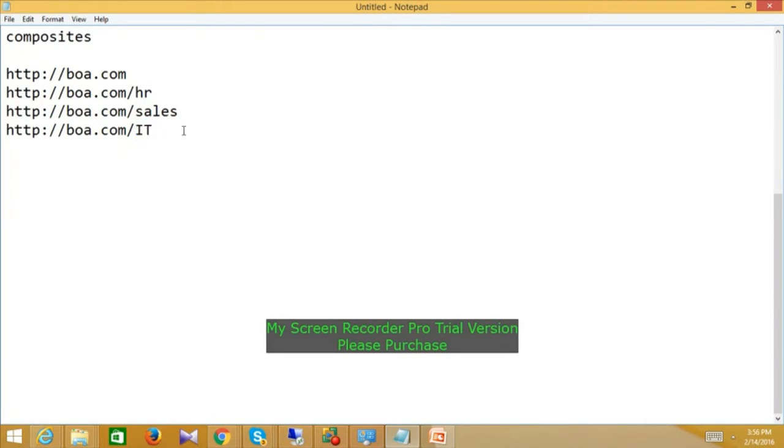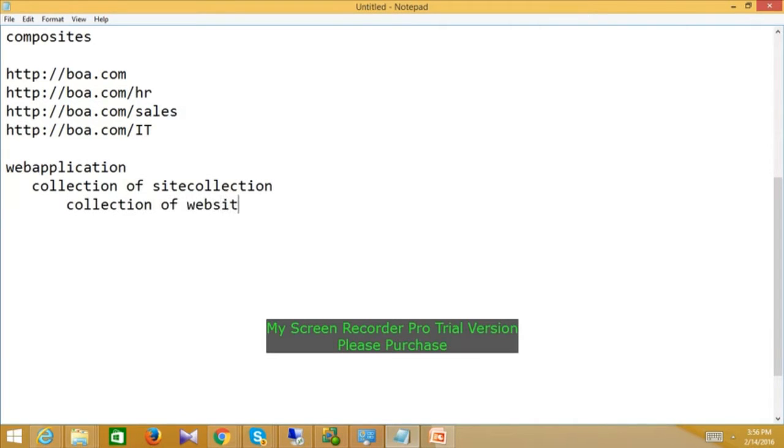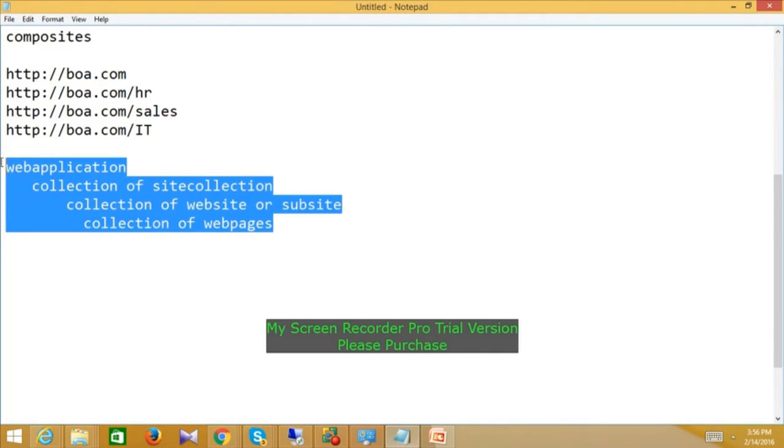In SharePoint, first we have the web application. What is the web application? Collection of site collections. What is the site collection? Collection of websites or subsites. What is the website or subsite? Collection of web pages. Clear? If you remember this architecture, that's it. That is SharePoint.